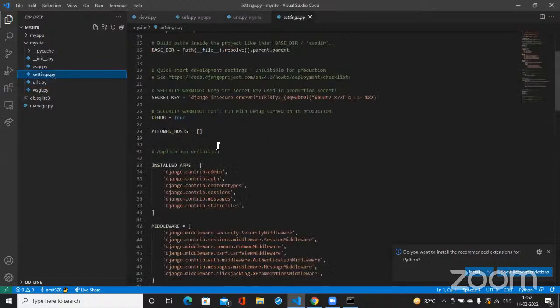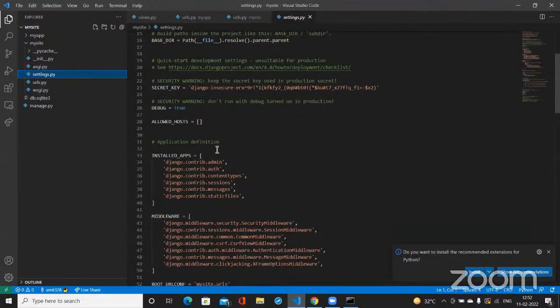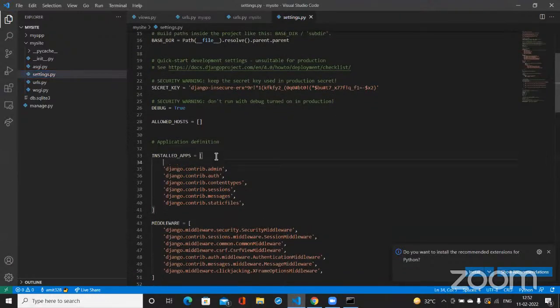So for this, go into settings.py, go under INSTALLED_APPS, and type my app, the application name, dot apps, dot MyAppConfig, and then put a comma.